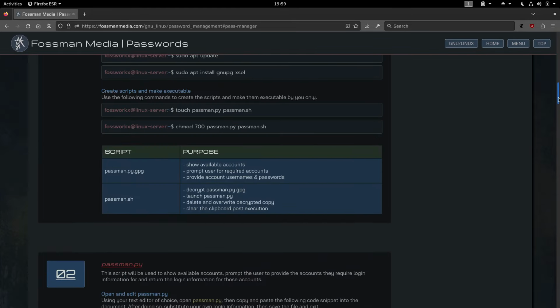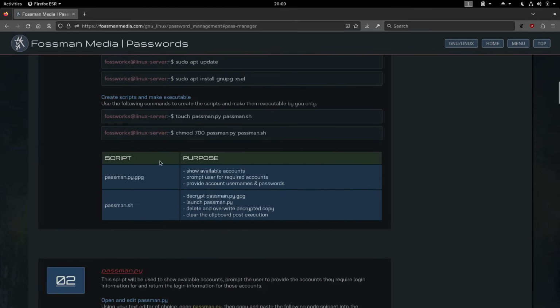So to do that, we're going to have to make two different scripts. The first one will be passman.py.gpg, and that'll be the actual password manager itself. I've called mine Passman, but you can, of course, call it whatever you'd like. The main purpose of this script is to show all the available accounts that we have login information for. It will then prompt the user as to which accounts they want to return that information from. And then it will provide that information such as usernames and passwords for each one of those accounts.